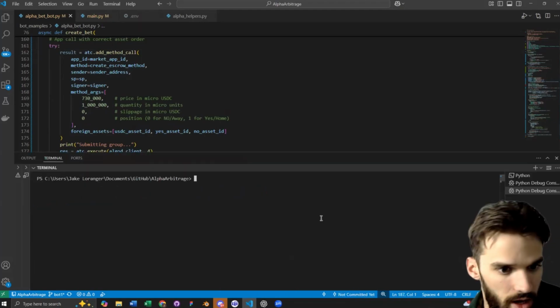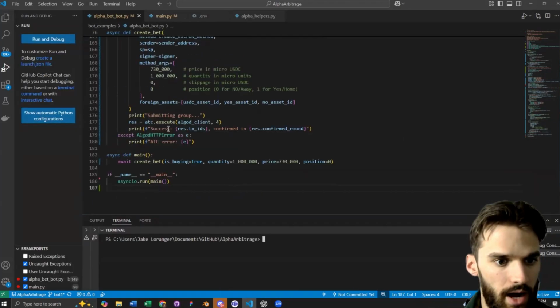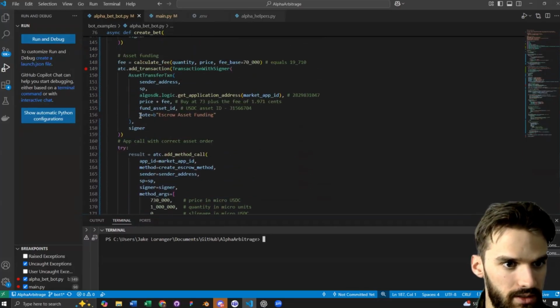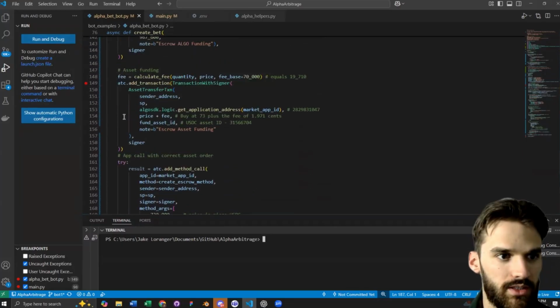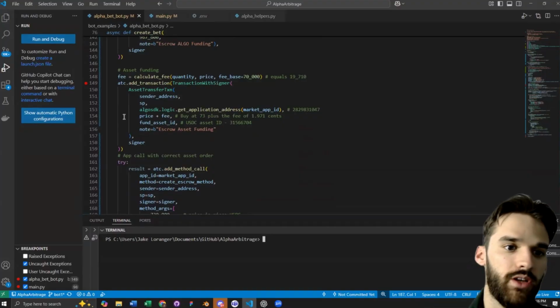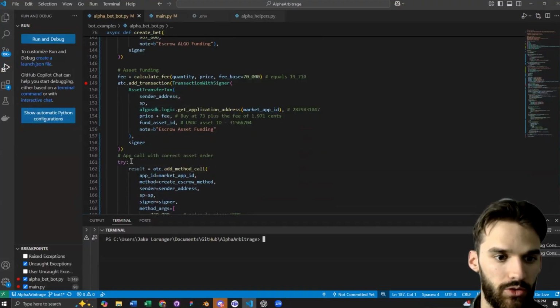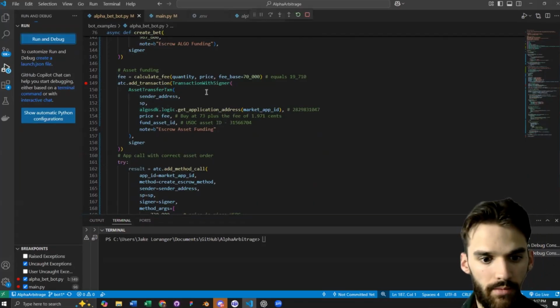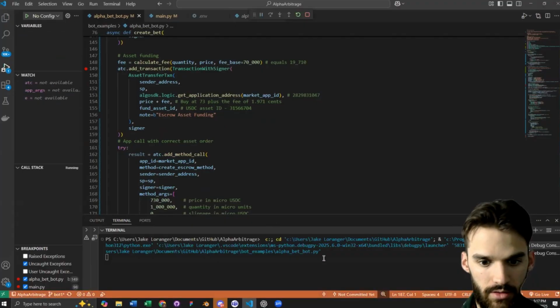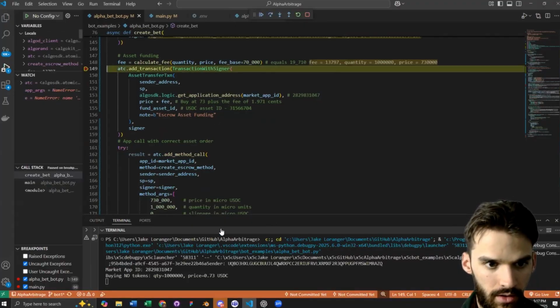So let's go ahead and run this application. So I'm going to run, and I'm going to put in some breakpoints. And so this stops the application and shows you some of the variables and lets you debug a lot easier. And so let's run. And so, yep, it's starting to run. All right, here we go.